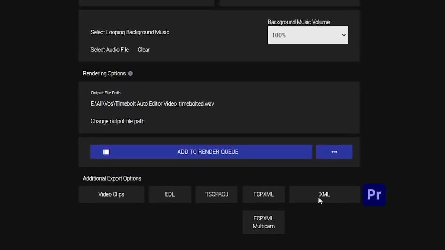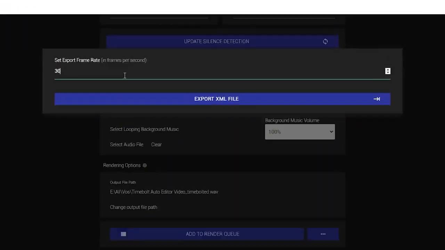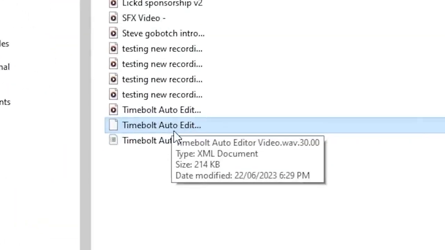So what I'm going to do is render it as an XML file. I'm going to set my frame rate to whatever my frame rate is. So if my footage is recorded in 60 frames per second, I'll change this to 60. If it's recorded in 25, I change this to 25. Again, I'm just using audio, so frame rate doesn't really matter to me. But I'm just going to click on Export XML file, and already it's finished. I can click here. It's going to open up my XML file.